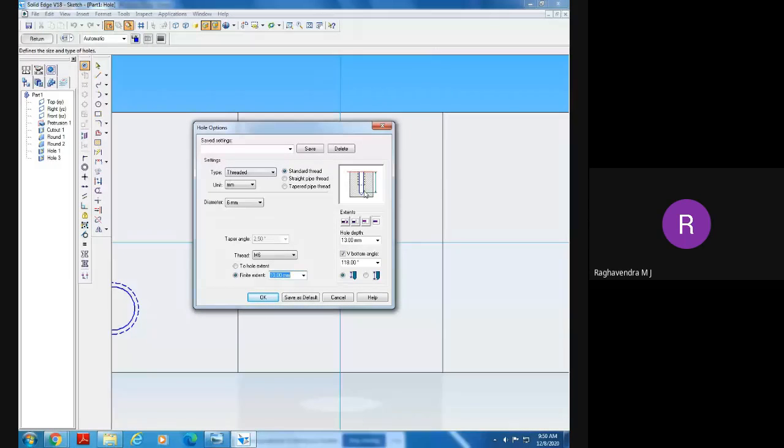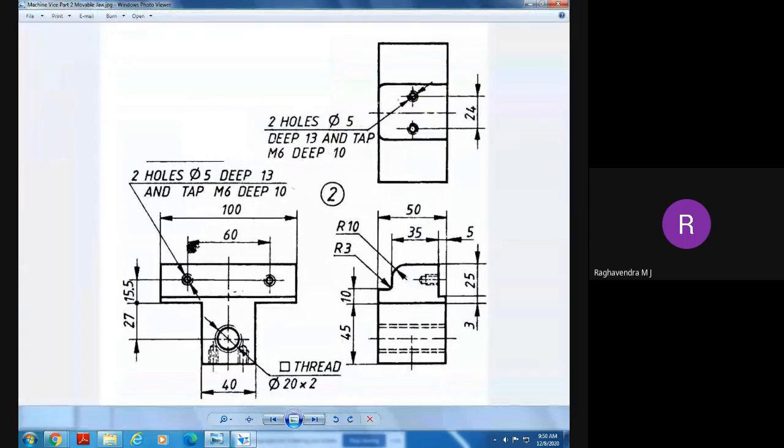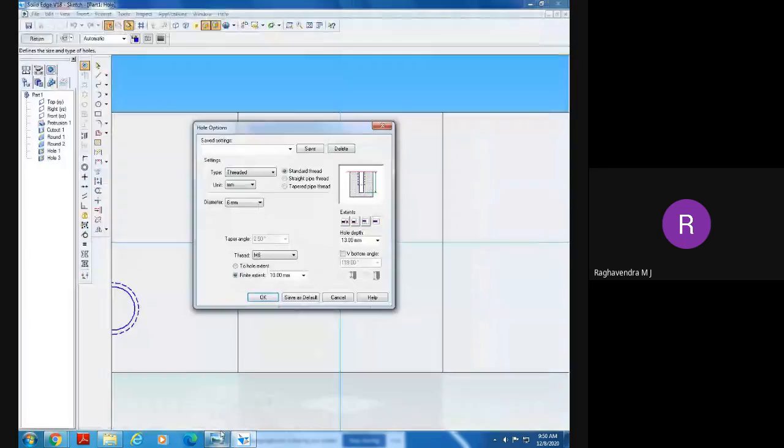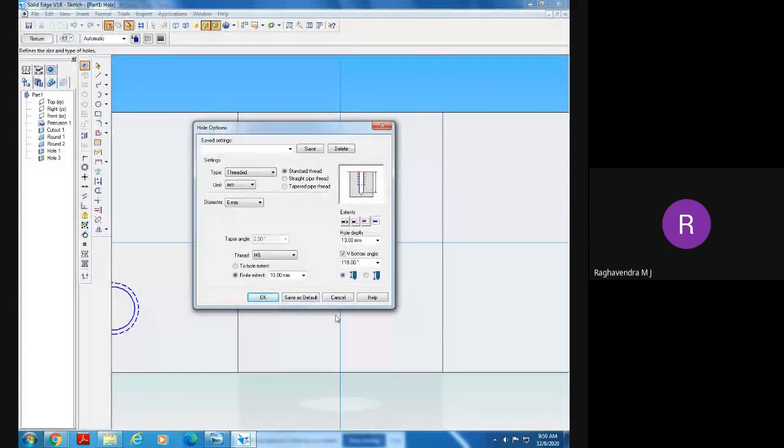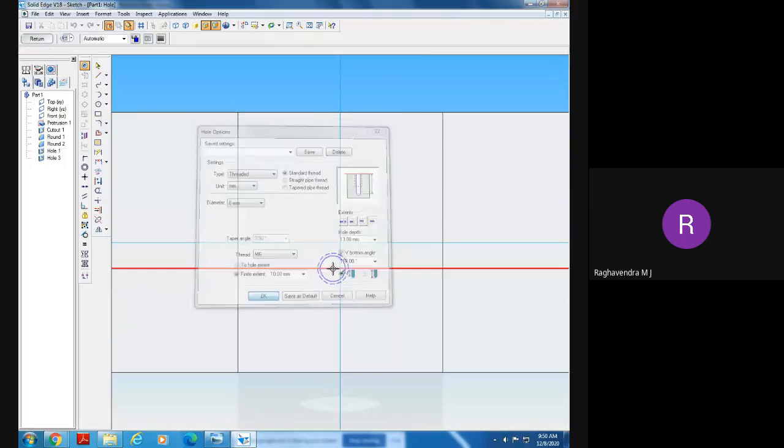Okay. So here we don't have a V bottom, remove it. Whether we have a V bottom here? Yes, we have a V bottom here. Can you see here? We have a V bottom. If you want, we can give it. It looks like a V bottom only here. So give it. Okay, now click on OK.